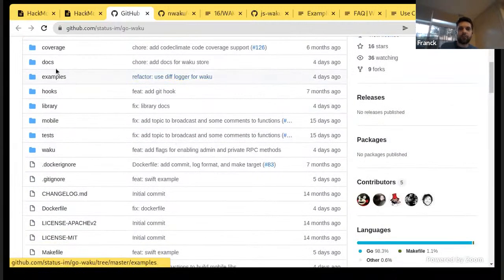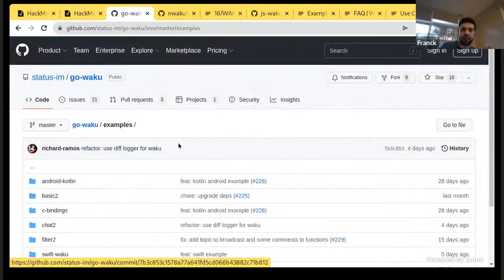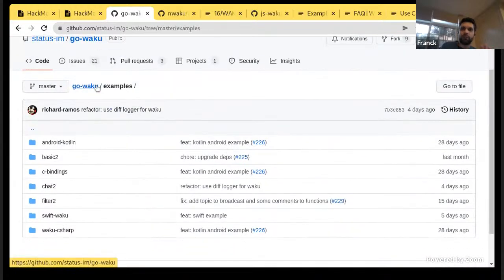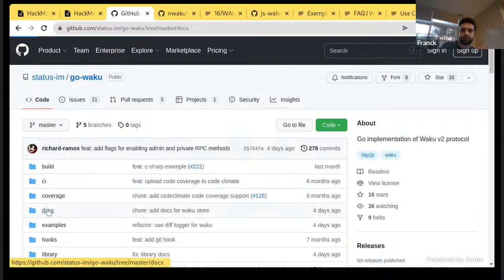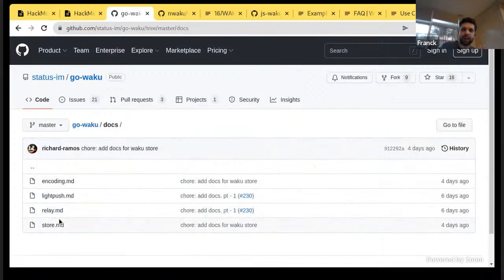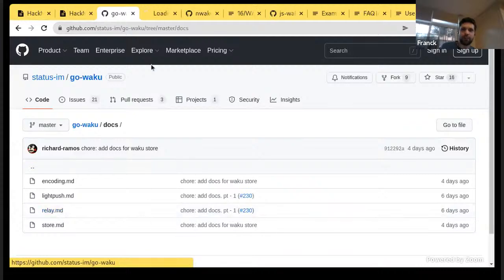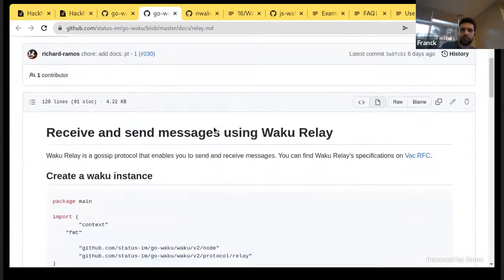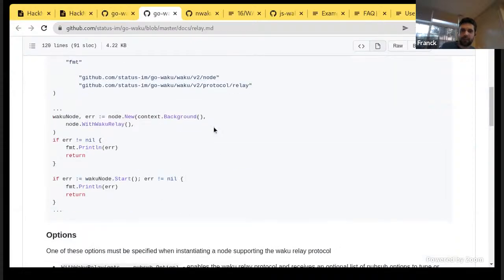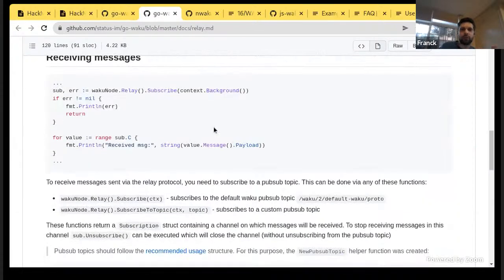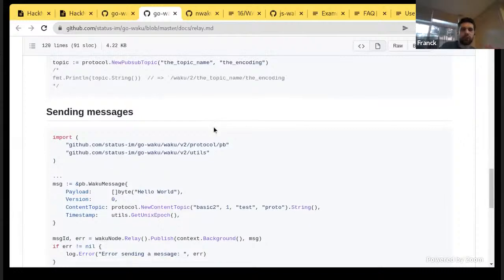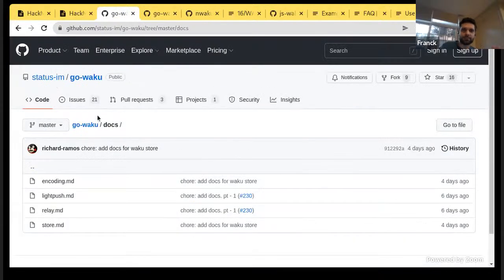For go-waku, the best way to go is going to the examples. We do have some documentation that explains a few things in Markdown. So if you jump in the Relay doc, it explains how to do that. So that's a good way to start and have some explanations.